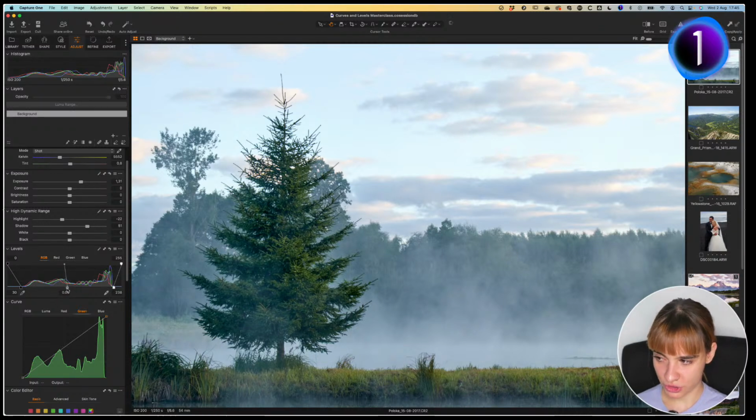So just before jumping onto that, I'm just going to show you how that relates to the brightness slider. The brightness slider and this midtones handle are kind of doing the same thing. Of course, there are many ways to apply adjustments in Capture One, and you just need to find one that works better for you or for the image you're working with.